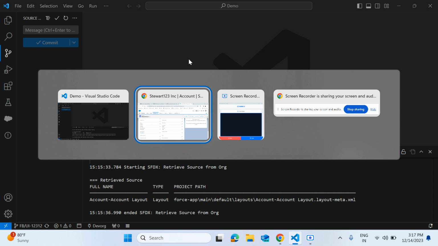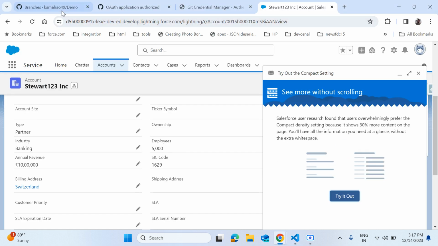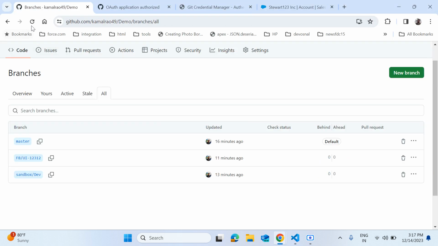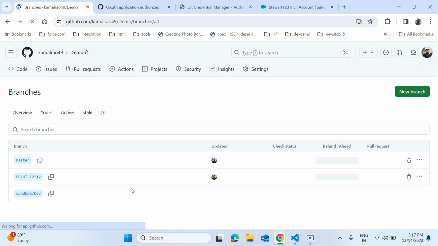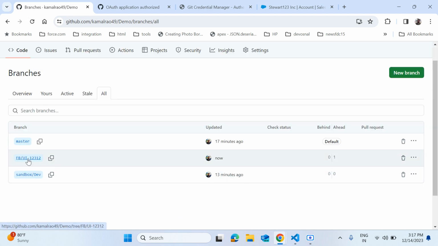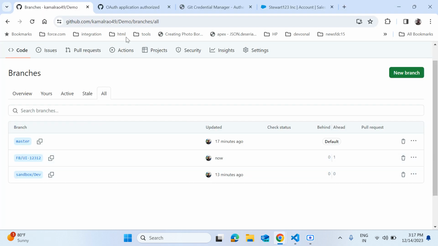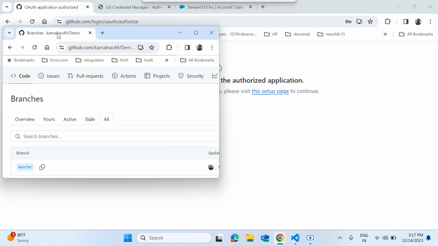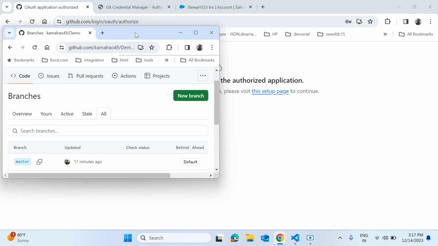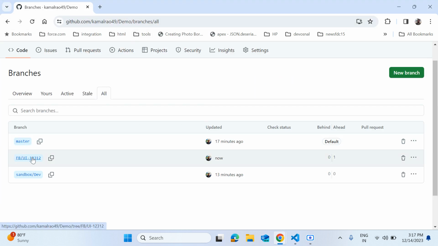Let's jump into the branch. What happened in the branch? This is a branch, right? I'm just refreshing this page. We pushed to a feature branch. I just want to show you the difference. What happened, where did we push? We pushed in a feature branch.